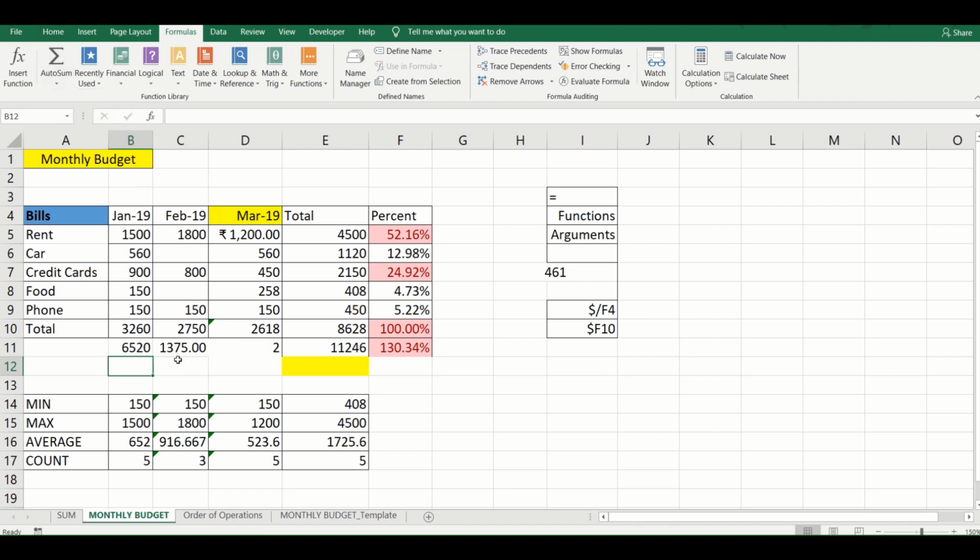So this is one thing. The other keyboard shortcut is Alt plus equal to. Just click on Alt plus equal to in your keyboard, you will just get your sum.